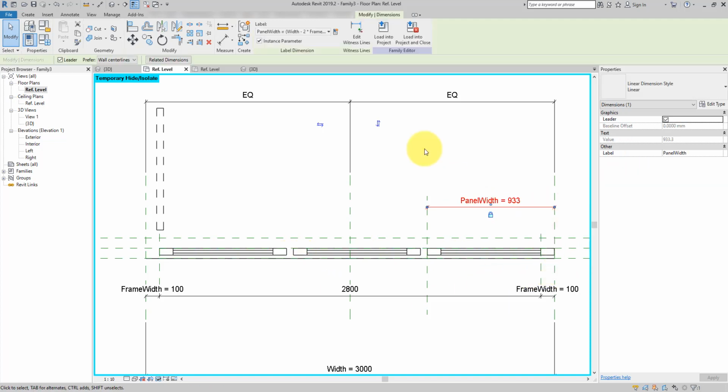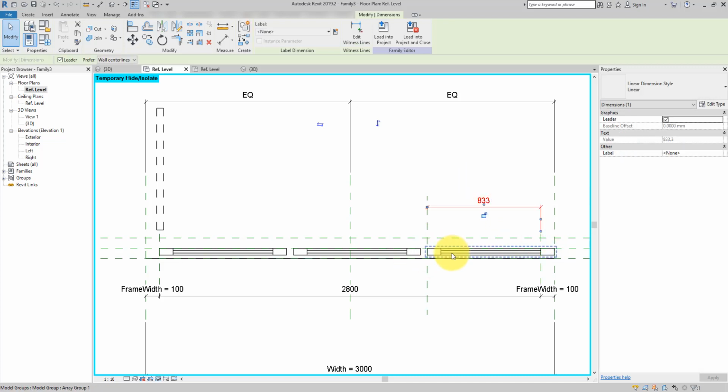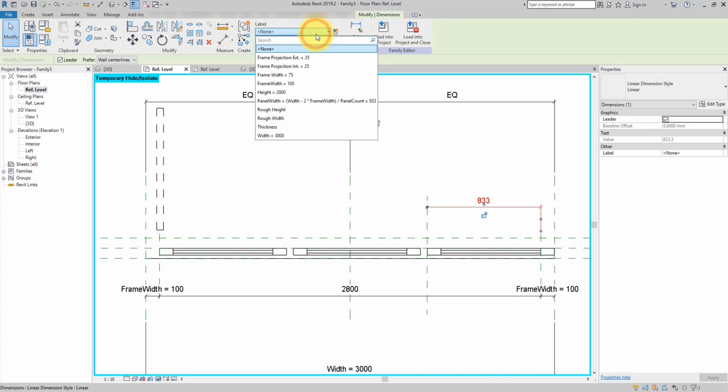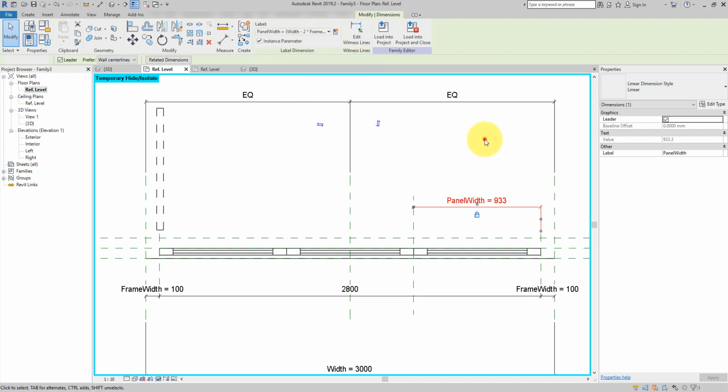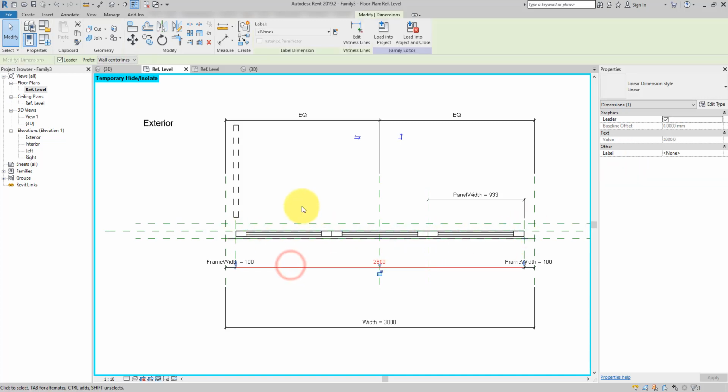Just click on this dimension, go to Edit Witness Lines, deselect this plane, and select this one instead. Click again, and now I should be able to change this to panel width. And now the problem is solved. We have now still the same 3 parametric panel array, but we have also space now for the frame. Let's put the frame in.